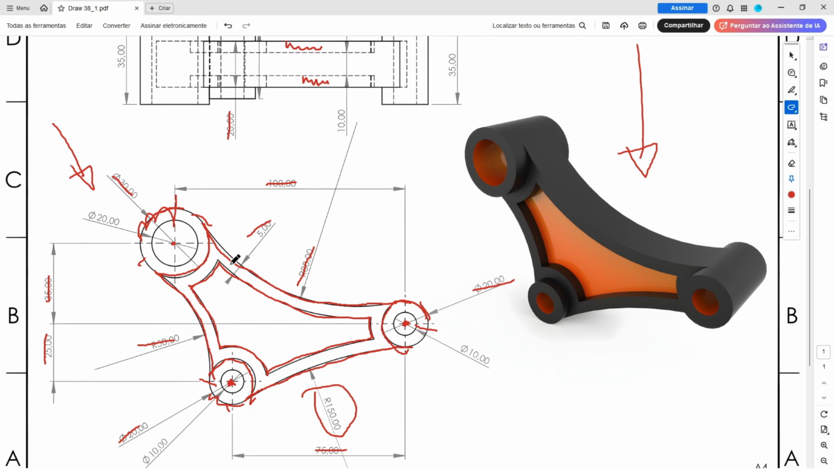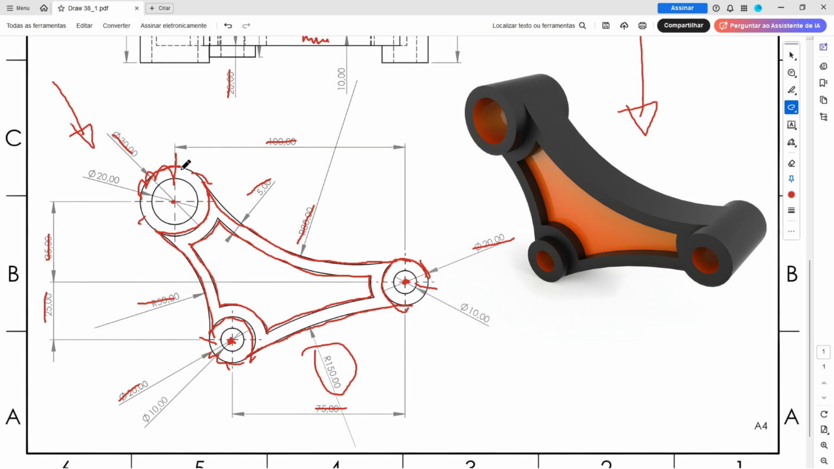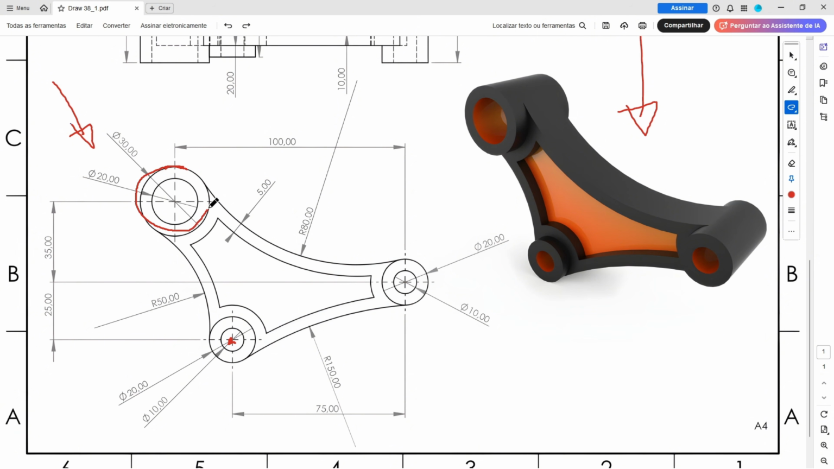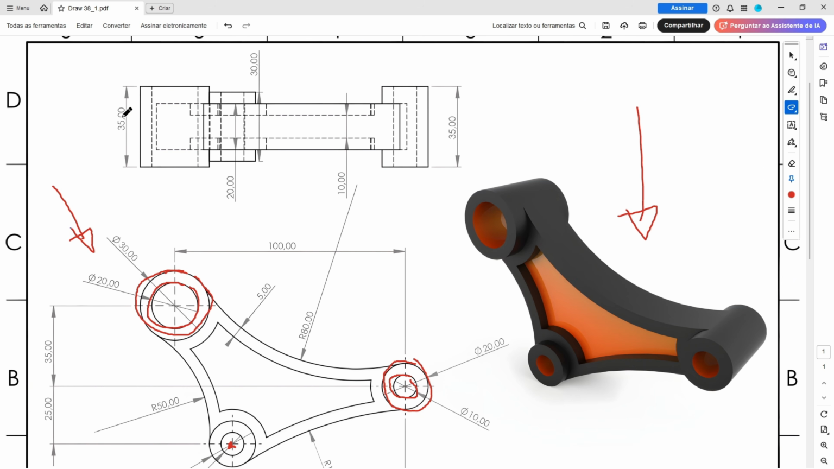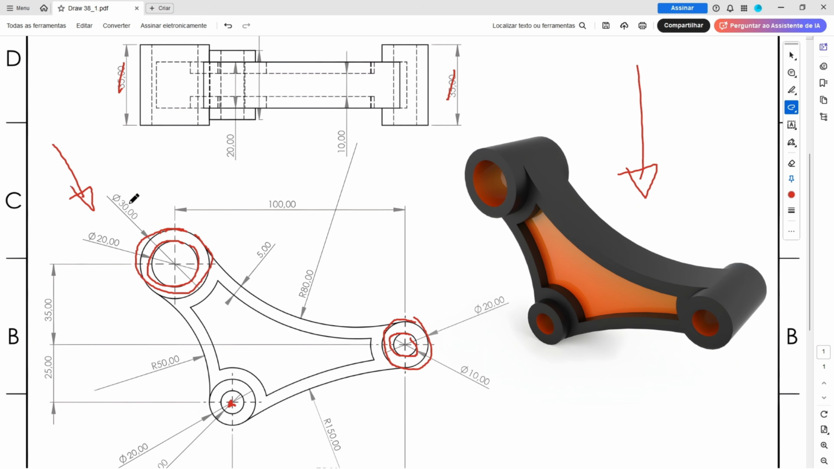And now we will create this cylinder here, this one with this cut here, and this one. We will create both because they have the same length, 35 millimeters. So here we have a circle with 30 millimeters and another circle with 20 millimeters. And in this side, we have a circle with 20 millimeters and another circle with 10 millimeters, okay?